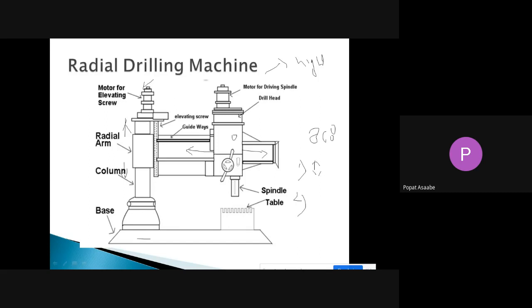Then we can move the drill head longitudinally with the help of the guideways which are provided on this radial arm. And also we can swing the radial arm through 360 degrees. These three motions we can achieve in this radial drilling machine.